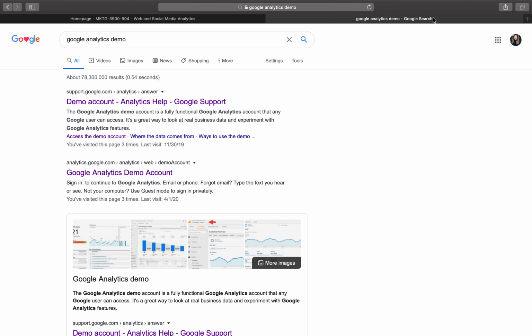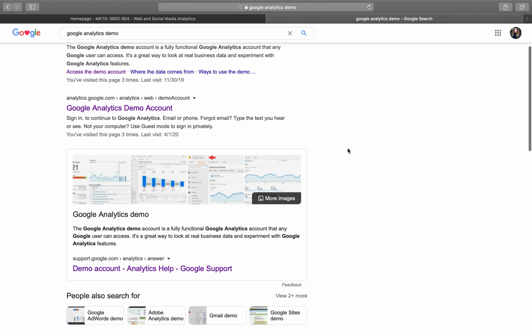First thing you need to do is make sure you have a Gmail account. I am already logged in, but if you do not have a Gmail account, go and create one. You don't have to use it. I just need you to have one to make access to the demo. So once you have signed in to your Gmail account or you create one, you need to type in on Google, Google Analytics demo. And something like this should pop up.